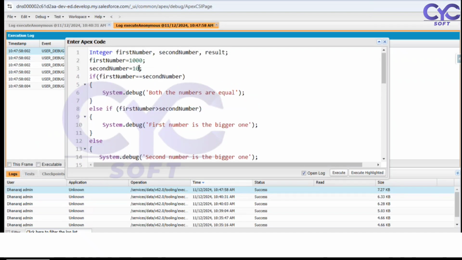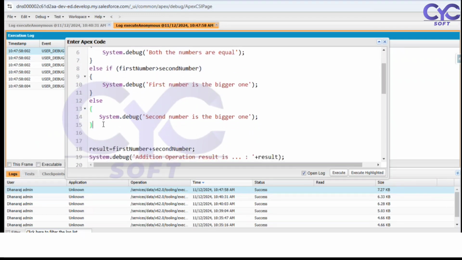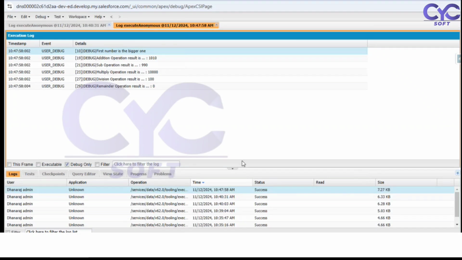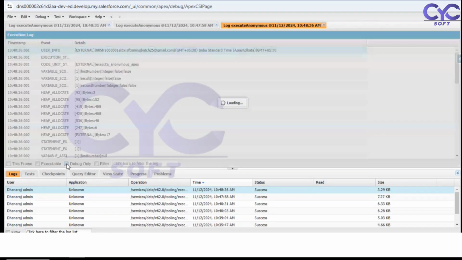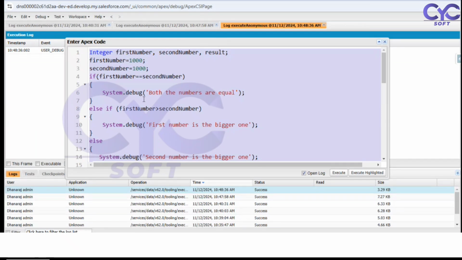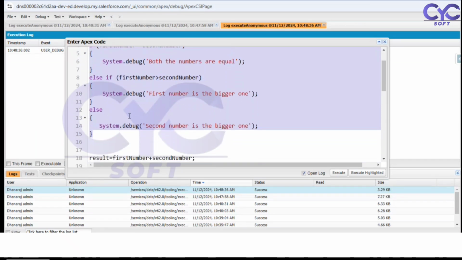So let me write it here. Now both the numbers are equal, right? Let me execute the highlighted code only. See here, both the numbers are equal, right? So it is executing the first branch, and it will not go to the second one or the third one.